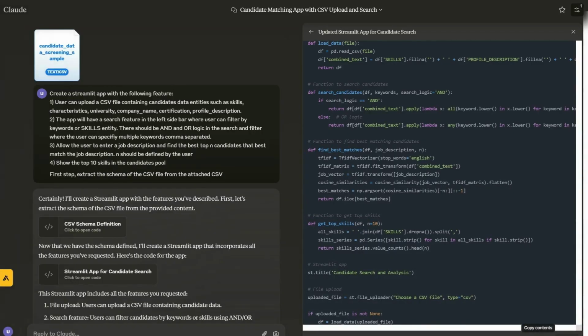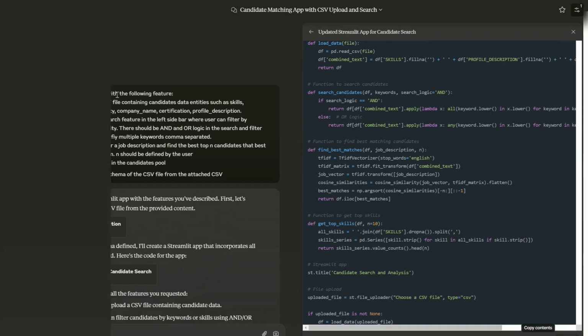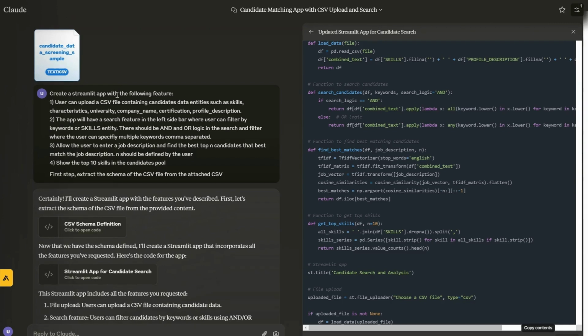So this is the Claude platform. I'm using Claude Artifact in this specific case. Here I can actually give it instructions in natural language and ask it to give me the code for this resume screening app. So this is the instruction I gave it. Basically I'm asking it to create a Streamlit app because I would like to serve this app to multiple users in a very quick way. So we're going to ask it, please create a Streamlit app. And these are the features that we would like.